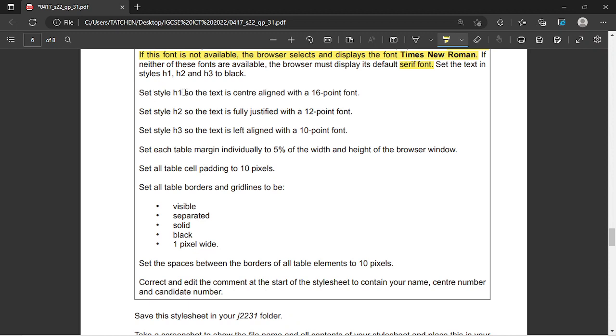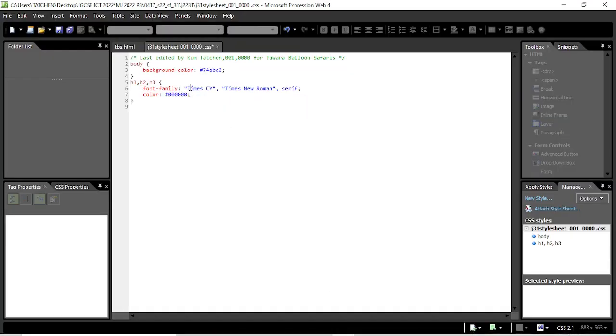Next, set style H1 so the text is center aligned, 16 point font. Set style H2 so the text is fully justified with 12 point font. Let's see. Set style H3 so the text is left aligned with 10 point font. But we can't do these ones together. We cannot do it together, so we'll have to do them separately. Let me go ahead and do that.